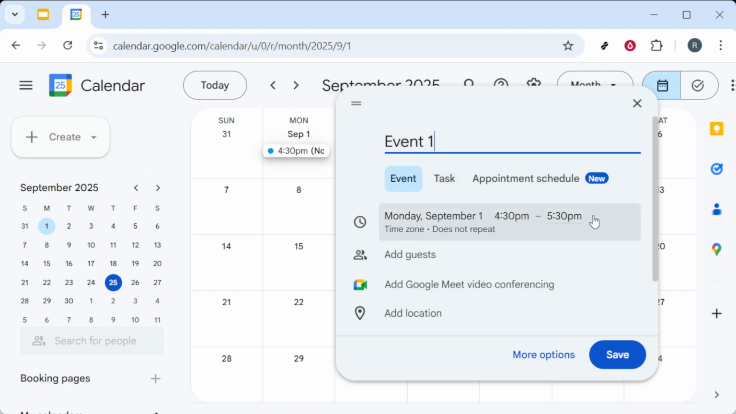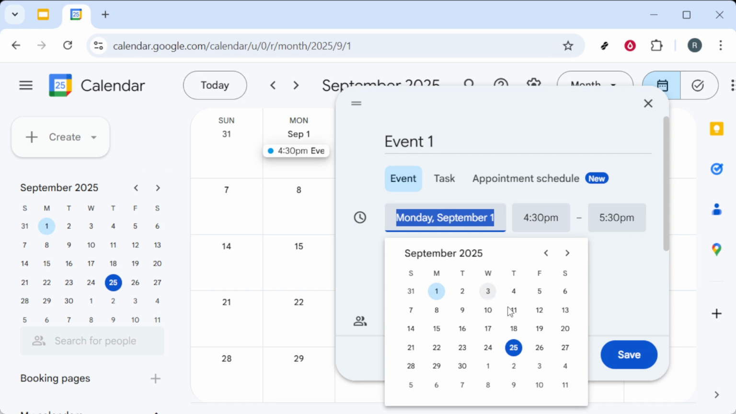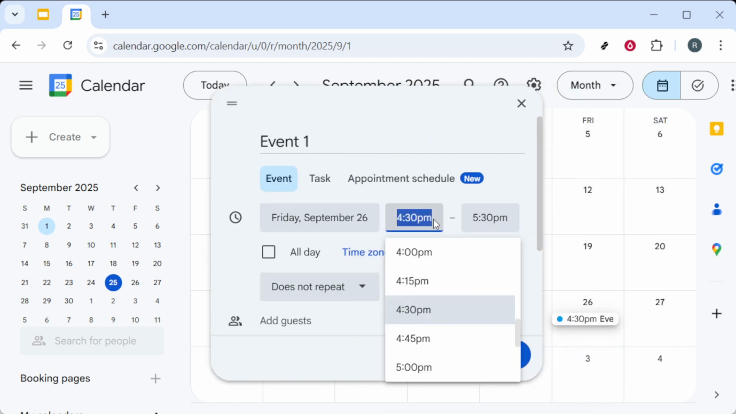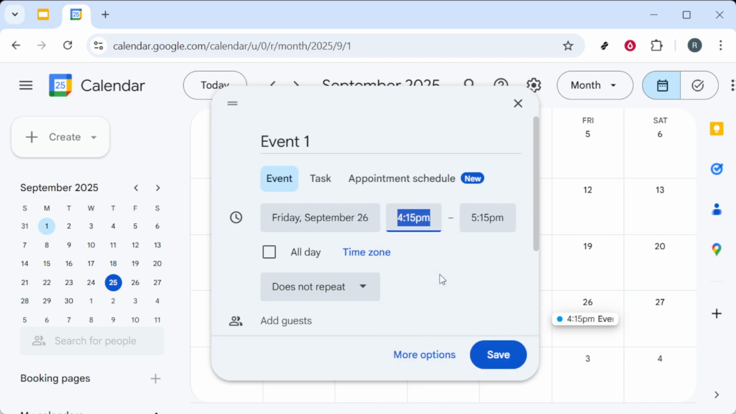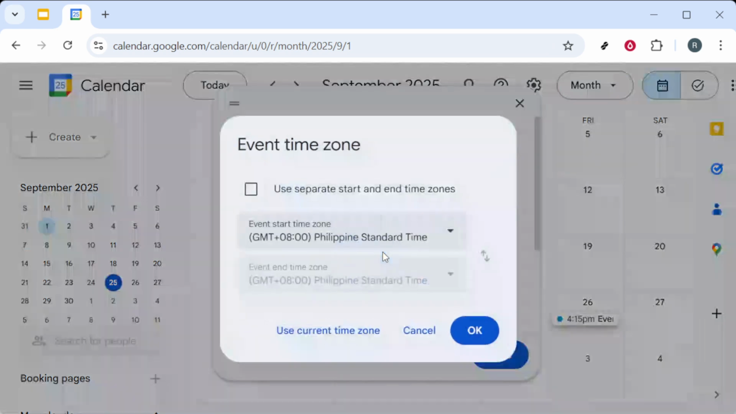Next, let's set the date and time for your event. Click on the Date and Time section, which will give you a calendar view where you can quickly pick your chosen day. Below, select the specific time your event is set to start and end. You can also set the time zone here, which is super useful if you're planning events with people in different areas. Once you're satisfied with all the details, the final step is to save your event.